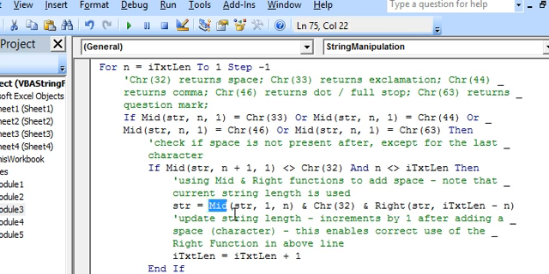How have we done this? We have used the mid function here. This starts from the first character in the string till the nth character. So all the characters up to the exclamation are determined here using the mid function. We add the blank space after this, and the right function is used to determine all the characters after the exclamation mark. So the length, string length minus the nth position.